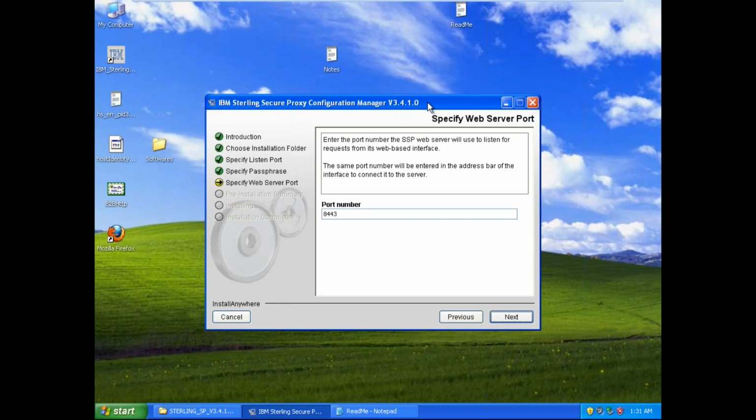So now let me tell you, SSP configuration manager is a browser based application, or I will say it's a web application. Now, if you are familiar with the client server architecture, or J2EE, or Java EE, or web applications, you will know that web applications can be installed only on a web server, right?